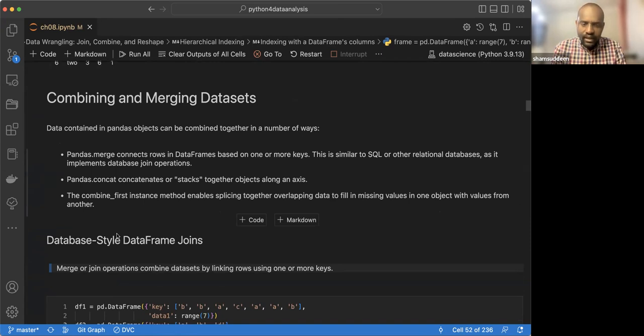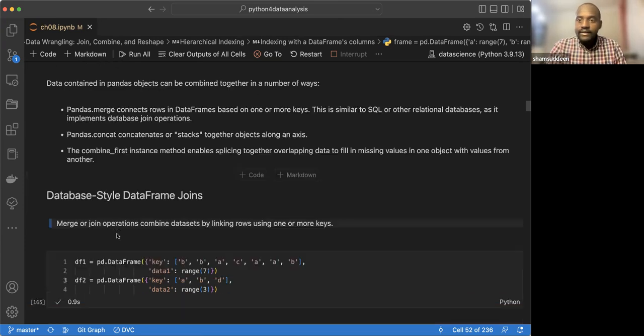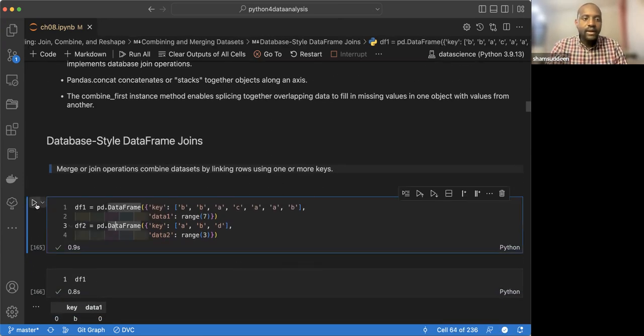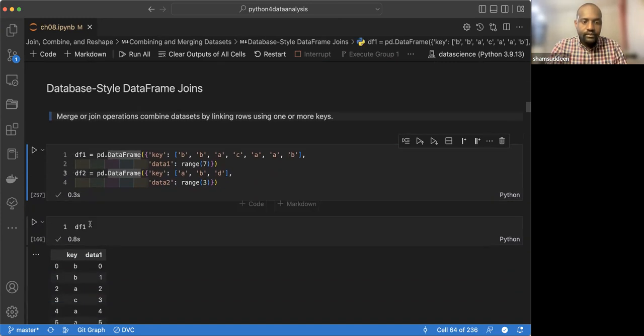This section basically talks about different ways you can merge data frames. It talks about using the merge function, the concat function, and also the join function. The merge is similar to SQL relational joins, similar to R, where we use left join, right join, stuff like that. So this is more or less the same thing. Let's look at how we can use that.